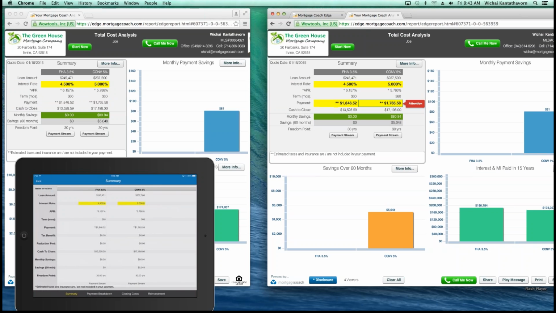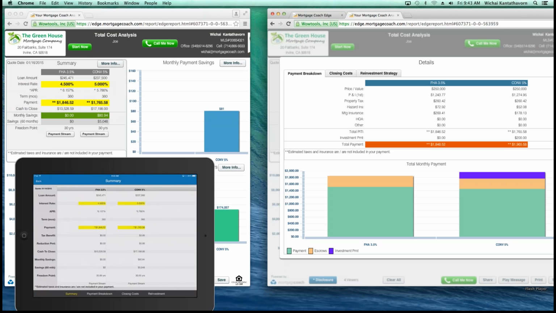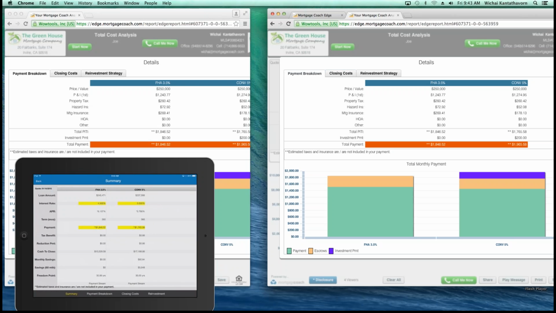So for those of you who haven't had the opportunity to play with our mobile app and see how interactive it is, I highly recommend, once again, you go to the app stores and download the Mortgage Coach Edge app. I can open up more pages and break down that payment cost. You should see it happens for desktop and mobile phone as well.